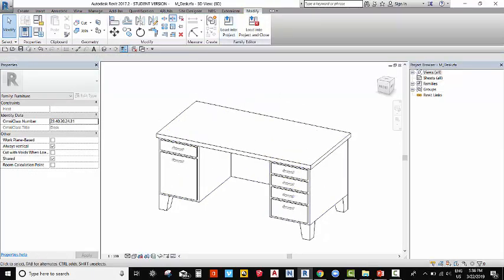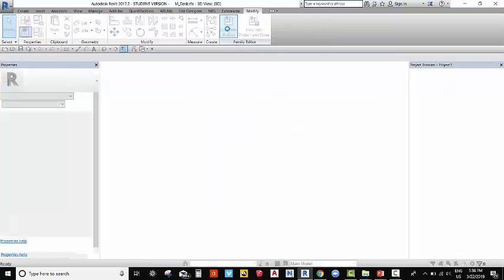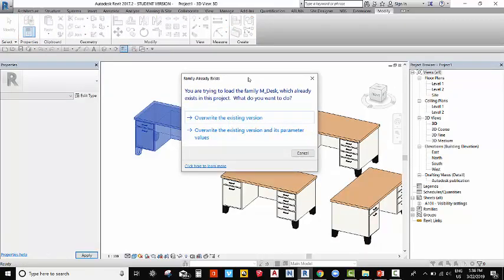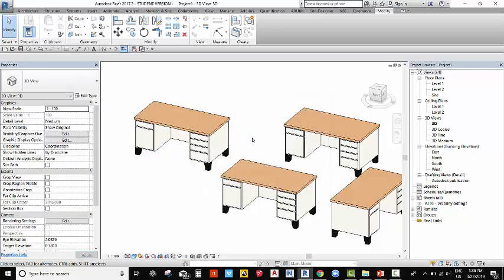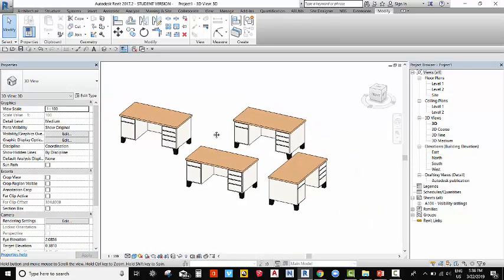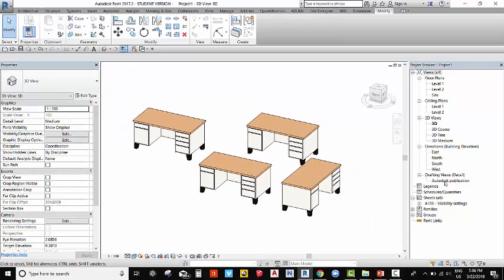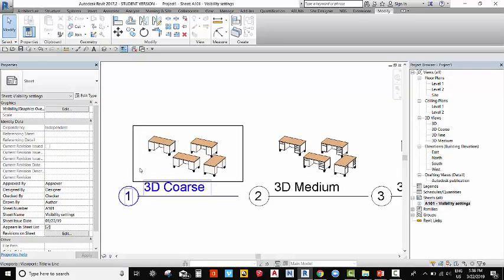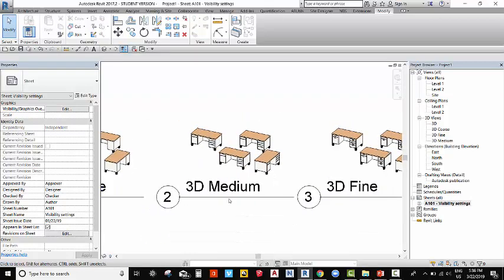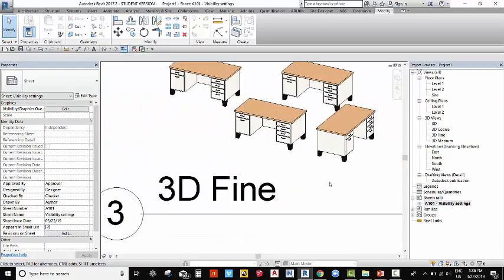Finally, from any tab in the ribbon, choose Load into Project and then select your desk family. If you are prompted, just choose the option to overwrite the existing version and return to the sample sheet view. You will now see that the appropriate geometry is displayed only at the most appropriate detail levels in each view, like you see here in coarse, medium and fine.